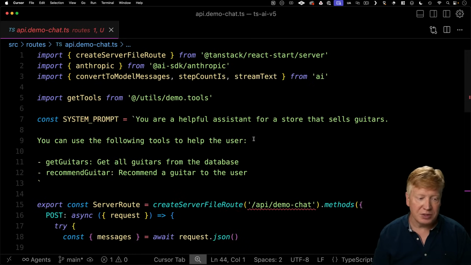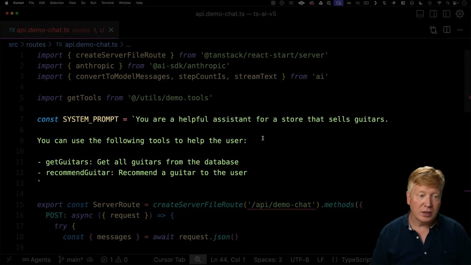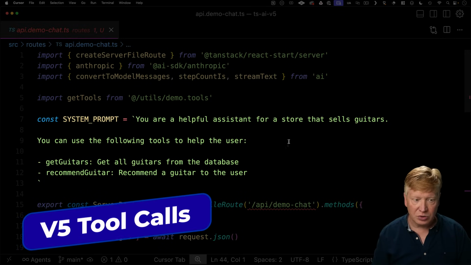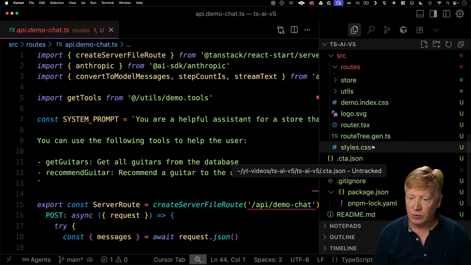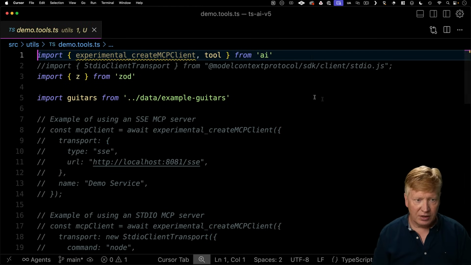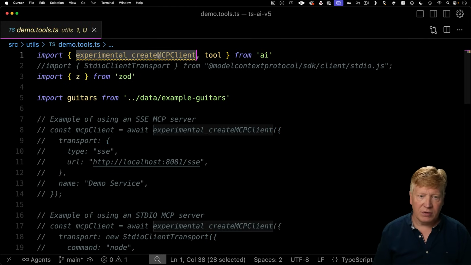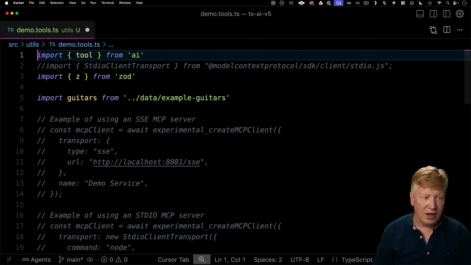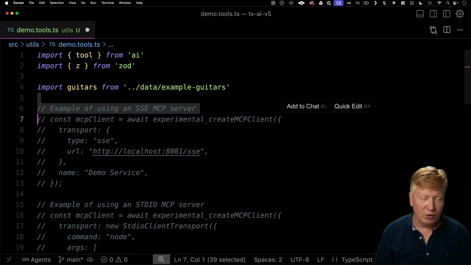Of course, up at the top here, we've got our system prompt. It talks about the two tools that we have. So let's go take a look at those tools. So we'll go over here to our utils directory, and we've got our tools. Now let's just get rid of the MCP stuff, and comment it out just so you can have access to it later if you want it.